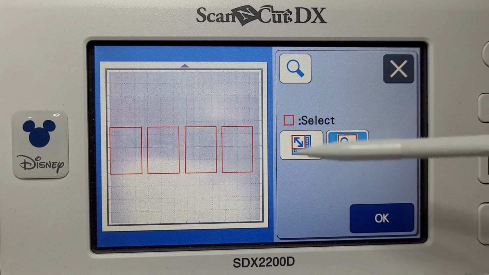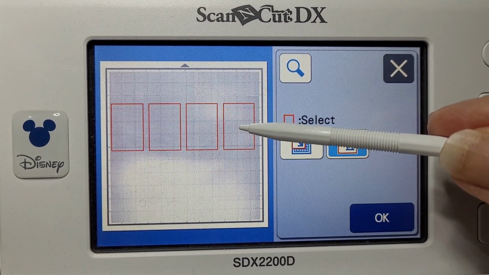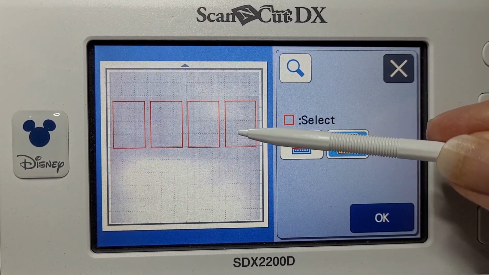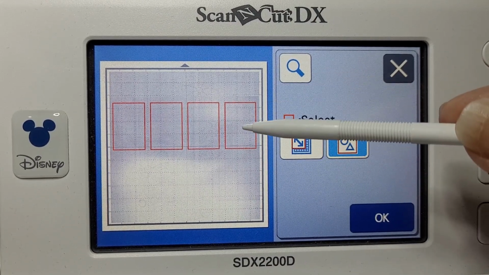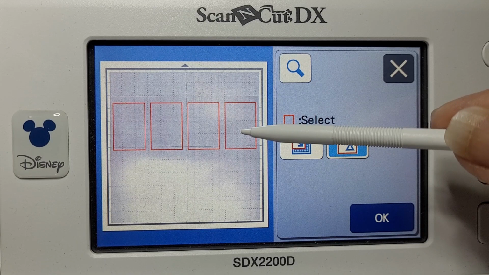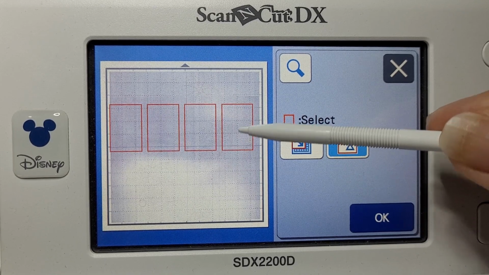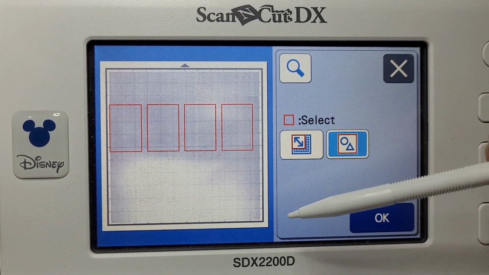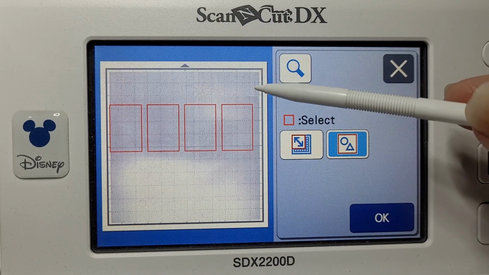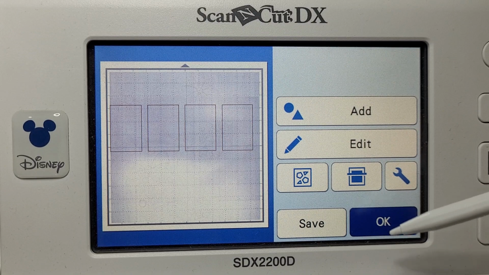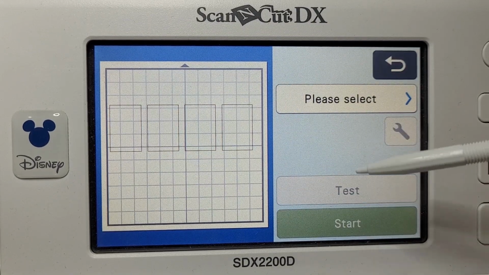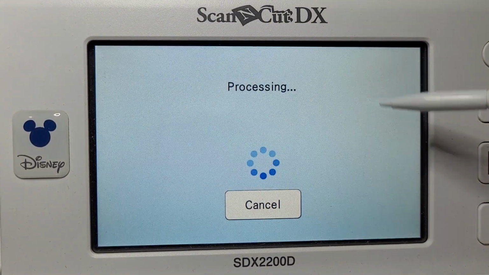Select them all, and we just move them up a little bit to the top of the paper. So you probably can't see the paper, but I can just see it. It's about 2 blocks down, or 2 inches down. The mat grid is an inch grid. So I just counted the grids down. And go OK, and OK, and OK, and cut.